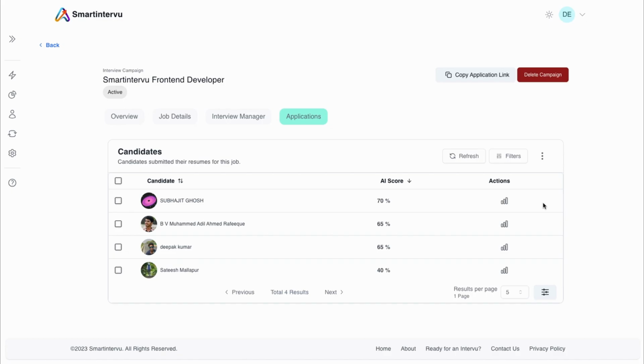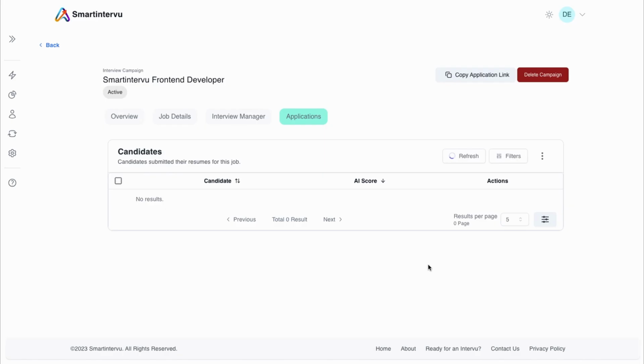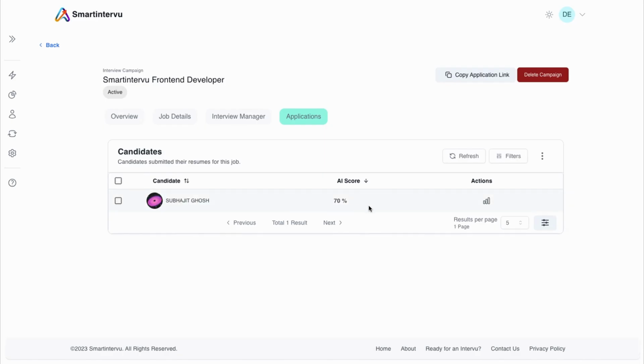Also, you can easily refine your search with filters to pinpoint the most promising candidates. And based on the above identifiers, you can now easily select and contact candidates that fit your requirements.